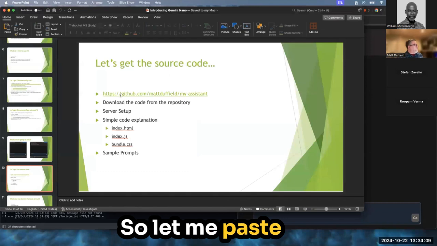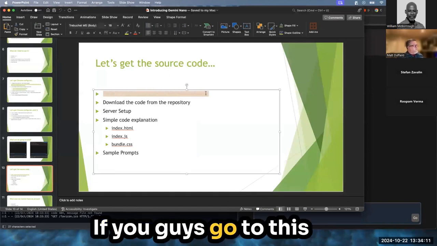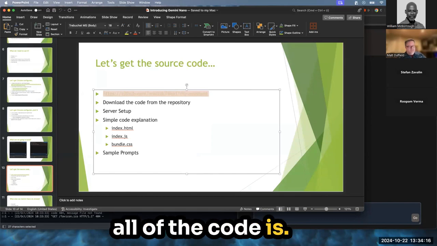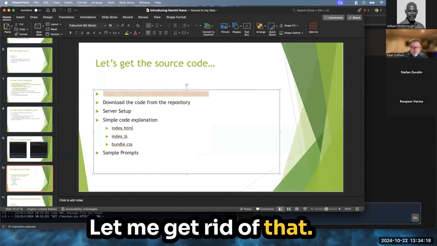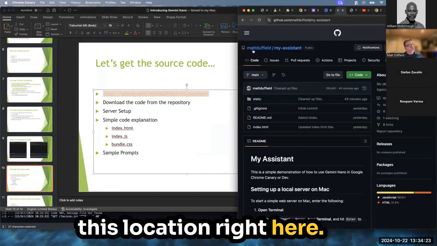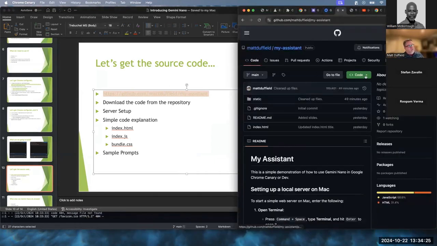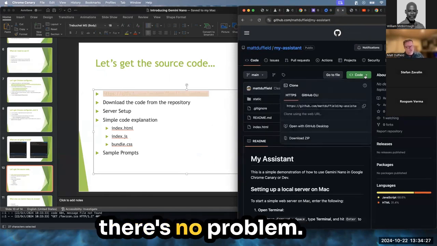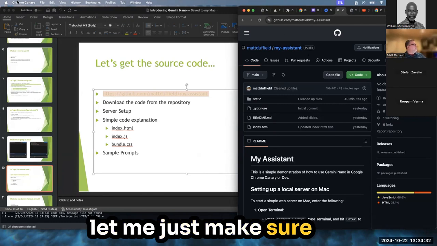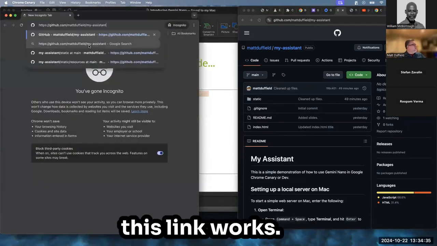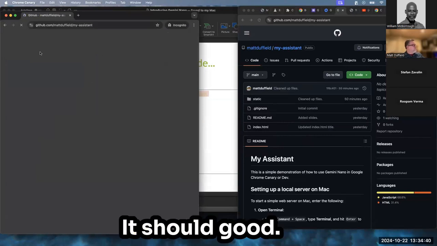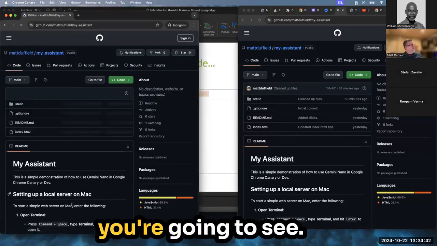So let me paste this in here. If you guys go to this URL, this is where all of the code is. Oh, it keeps doing that. Let me get rid of that U. There we go. And that's going to be this location right here. If you don't have an account with GitHub, there's no problem. Let me just make sure by doing an incognito window that this link works. It should. Good. So this is what you're going to see.